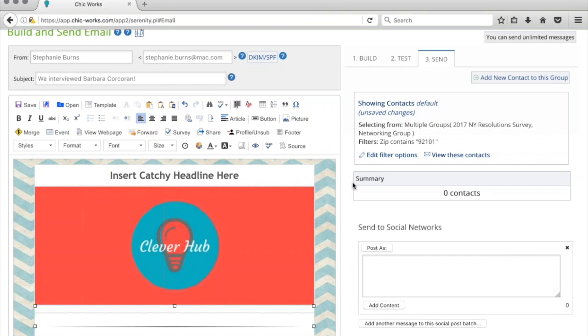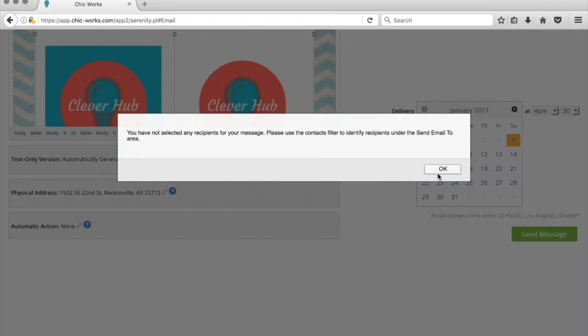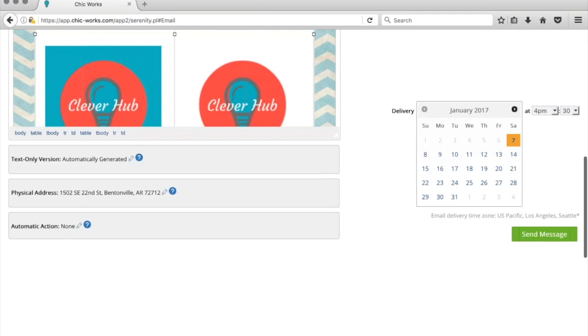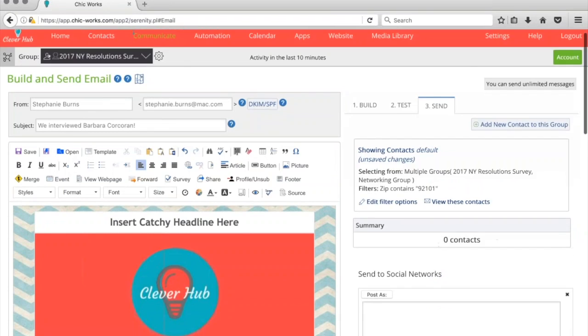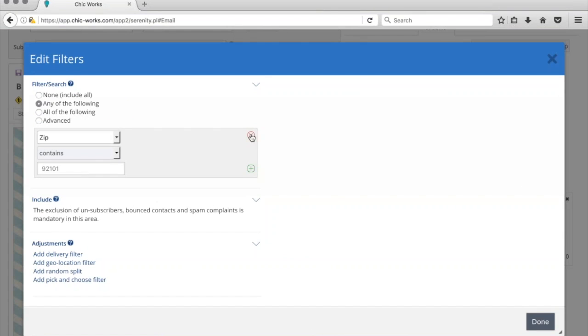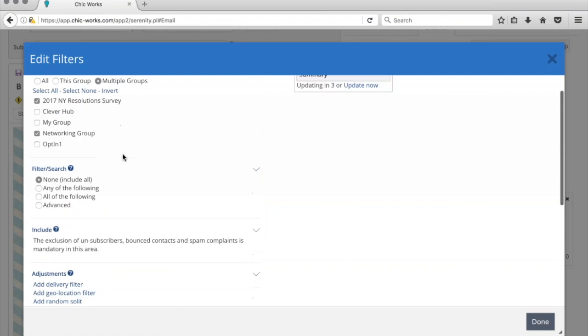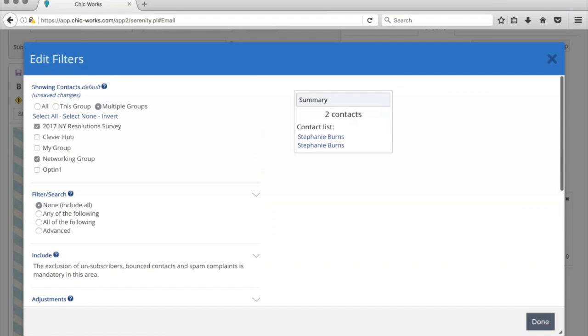Once you've set everything that you want to set, now it's 4:26 my time. This is set for 4:30. I'm going to click send message. Oh, whoops, my filter's totally filtered out all the contacts. Okay, hold on. None of the following. There we go.